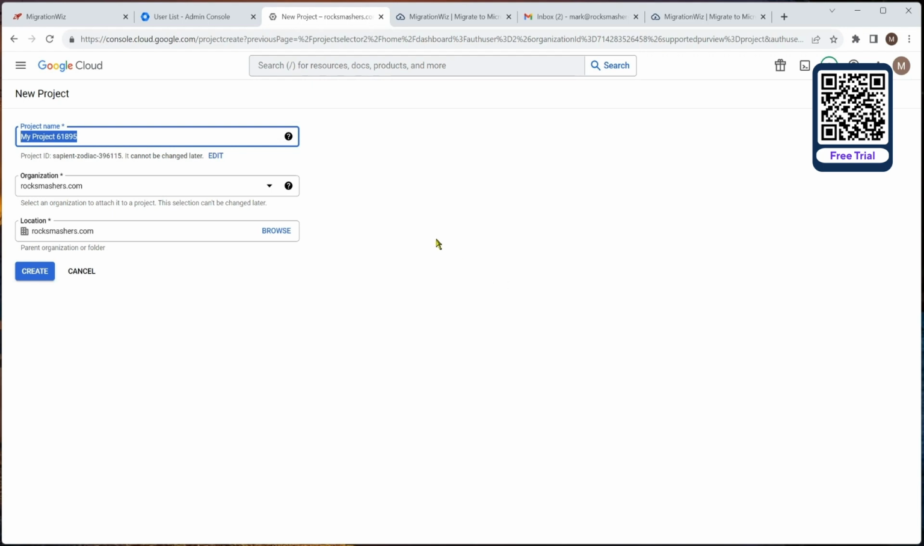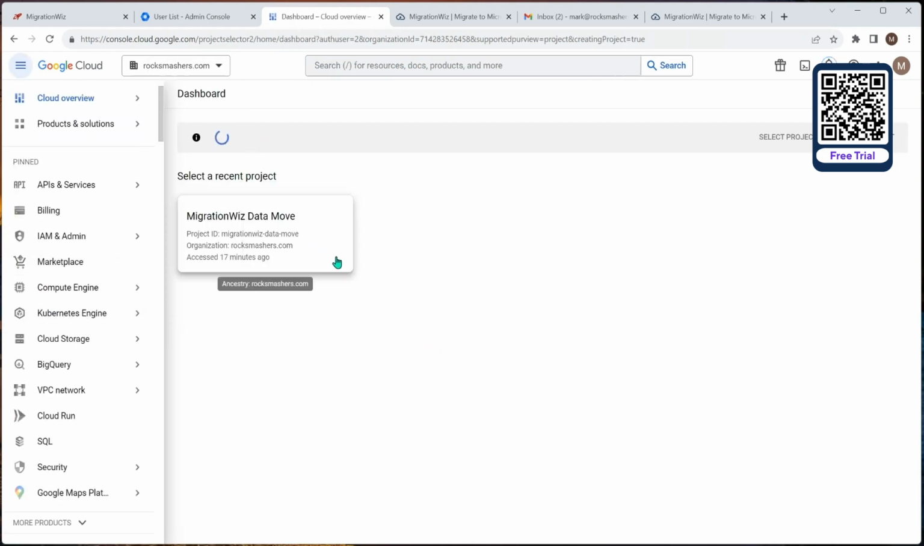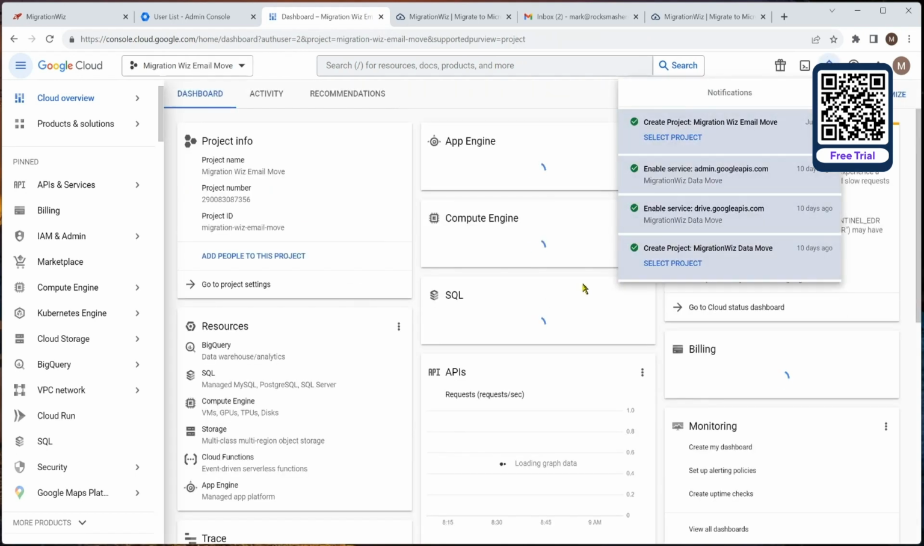So this whole new project thing is really where you would start with a new tenant or an existing one if you click on the new project side here. So I'm just going to put in here, we'll call this one MigrationWiz email move, and really that's all the information we need to give it. We just hit create on that and away it goes and does that for us. And it will create that and it will jump into that and we can start setting up the API services. There we go.